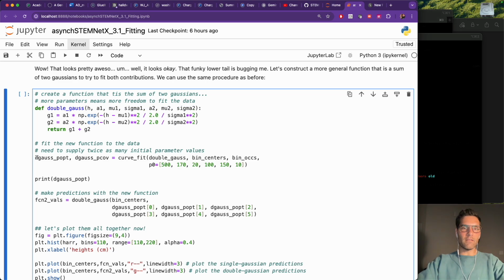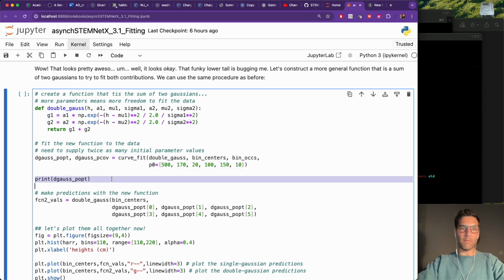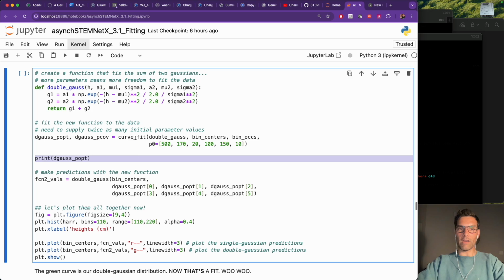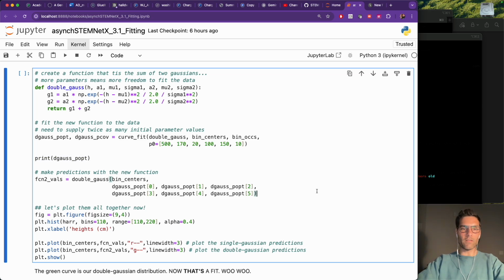I fit this double Gaussian function to the data in the same way. So I supply the function name, the bin centers list, the bin occupancies list, and now I have to supply a list of 6 initial fit parameter values, and then I call curve fit. I'm going to print out the optimal fit parameter values, and I'm also going to do the graphing. So this cell right here basically does everything. It does the function definition, the fitting, and the graphing all in one fell swoop. Let's take a look at it.